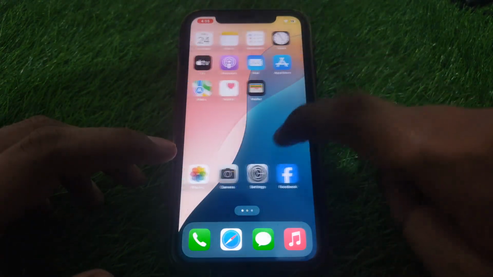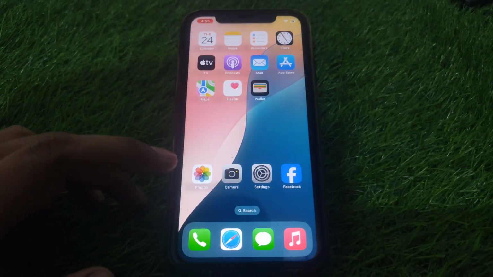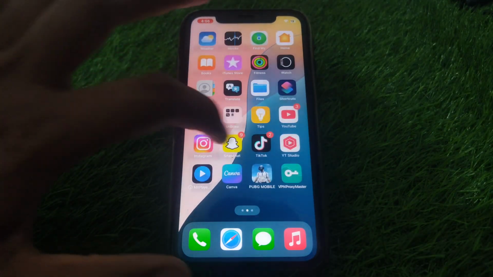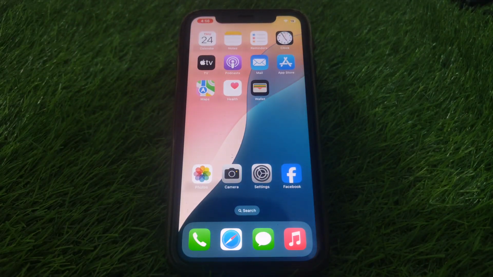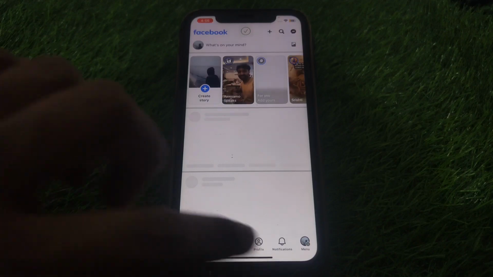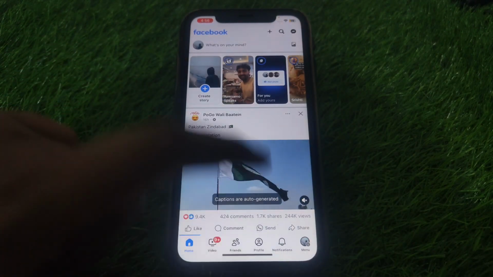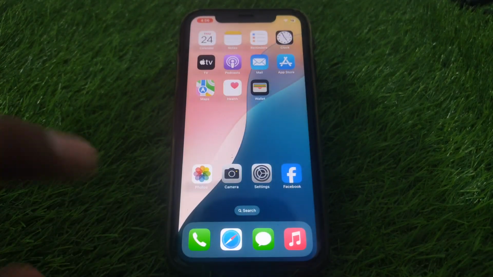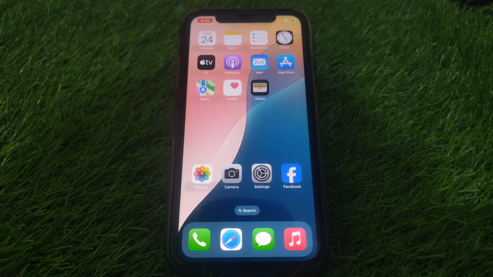Today we are going to discuss how to fix Facebook Dating not showing up on iPhone. For example, if you want to use the Facebook Dating option in your Facebook app on iPhone, but it is not showing, how can you fix that? For this, you have to simply watch this video completely. So without wasting any time, let's start the video.